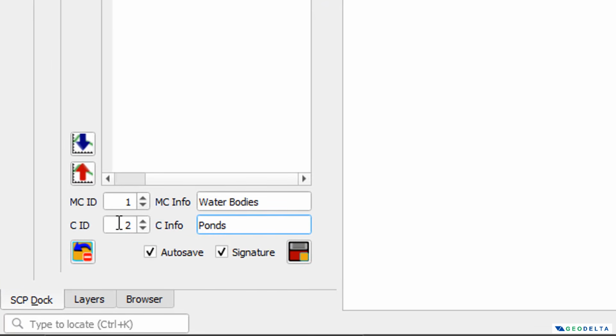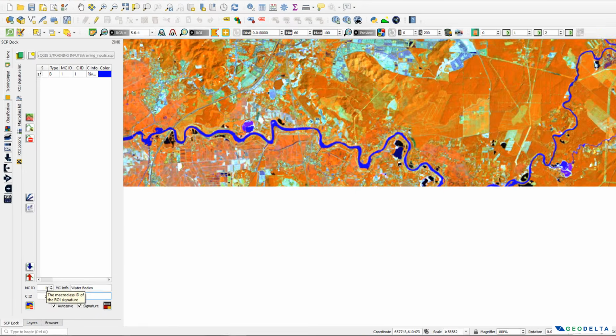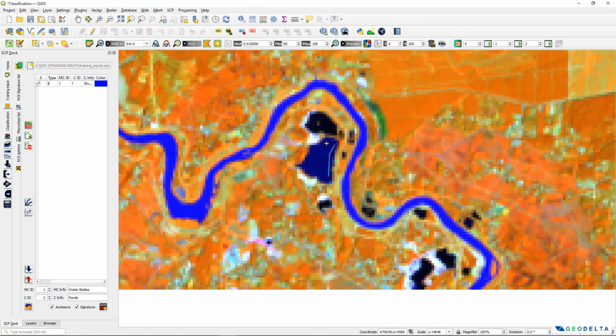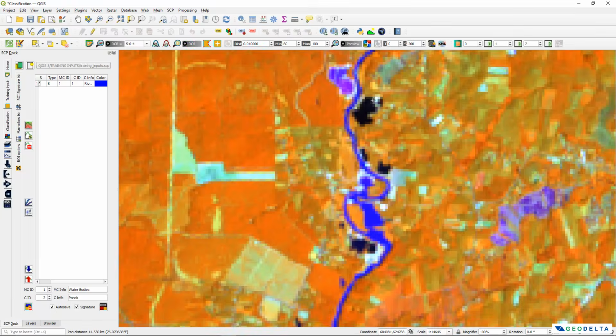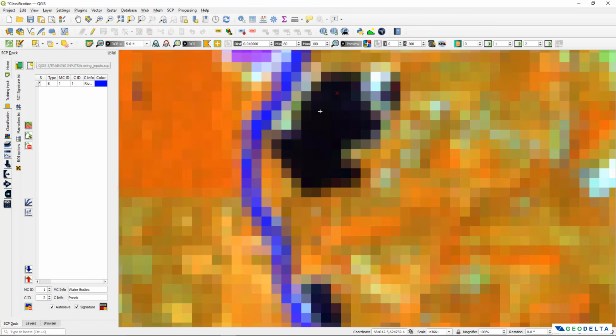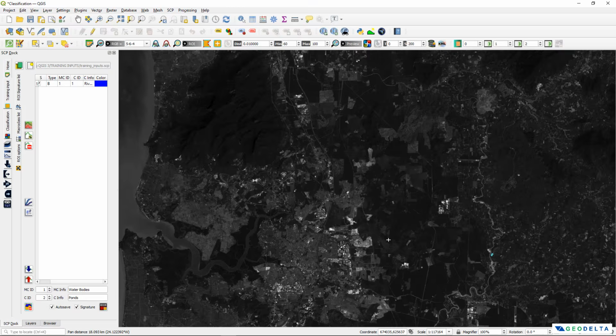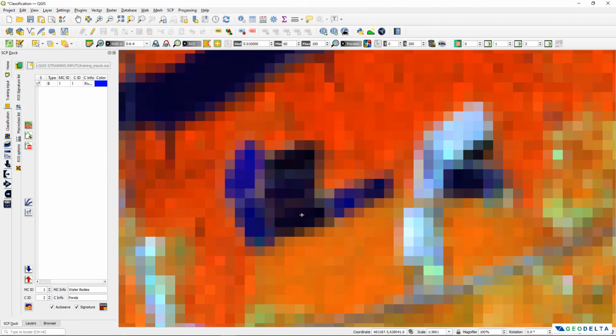And now you can see that automatically this class ID has changed to number 2. But we still retain the macro class ID to be number 1. And now you can actually provide the samples just like this by drawing the polygons inside like this. Maybe I will take a couple of samples from here as well. Maybe some from here.